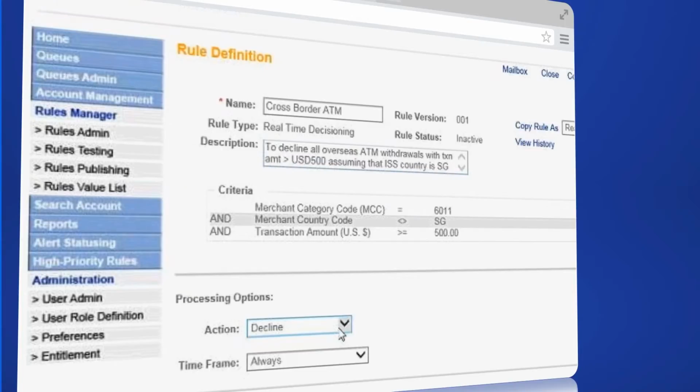Select Decline as the action and Always as the time frame. To summarize, this rule will now decline cross-border ATM cash transactions for amounts more than or equal to $500. Now, this RTD rule has been created, as we can see in this rule definition page.